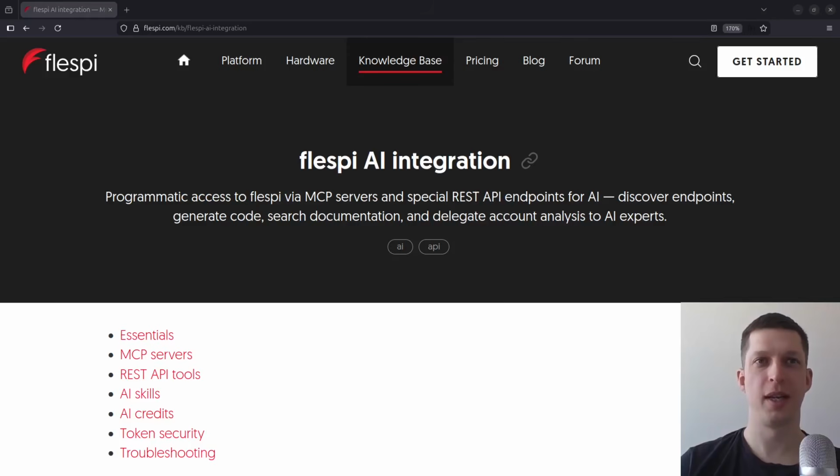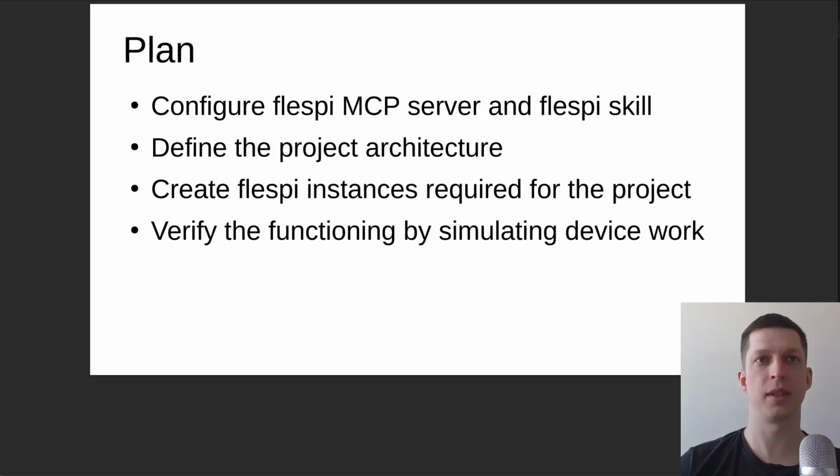Our plan for today, I'll show you how to first configure Flespi MCP server and Flespi skill. We'll do it for Claude Code, which I regularly use in my work. And later on, using Claude Code equipped with Flespi AI tools, we'll solve a small project that I prepared for us for today. I imagine that I'm a project manager at a telematics service provider company.